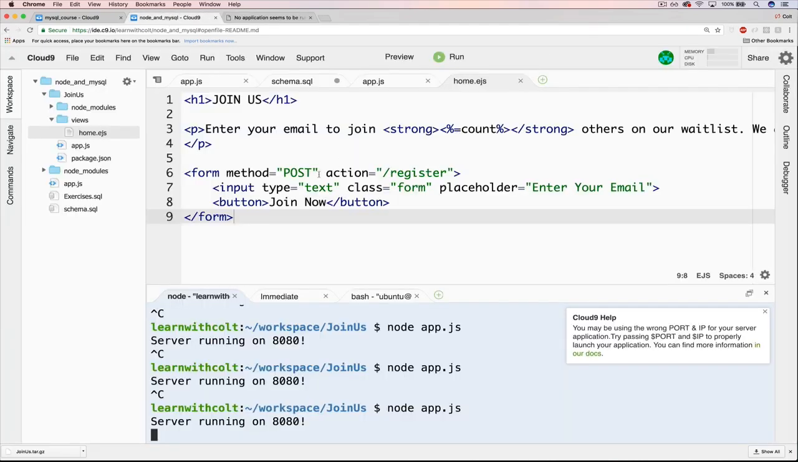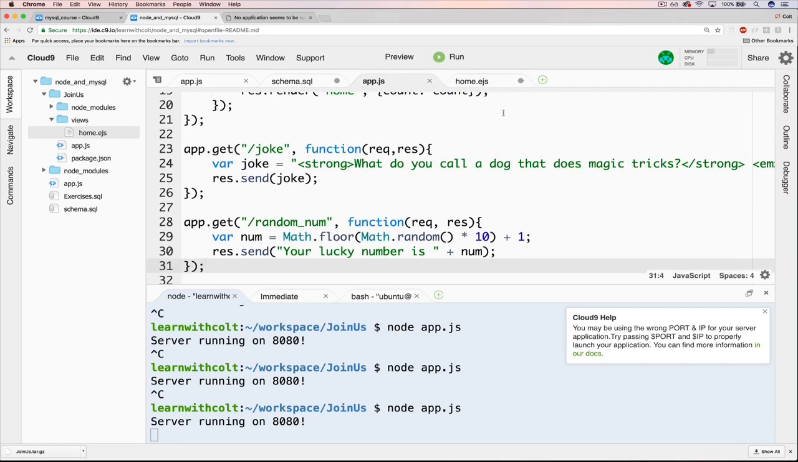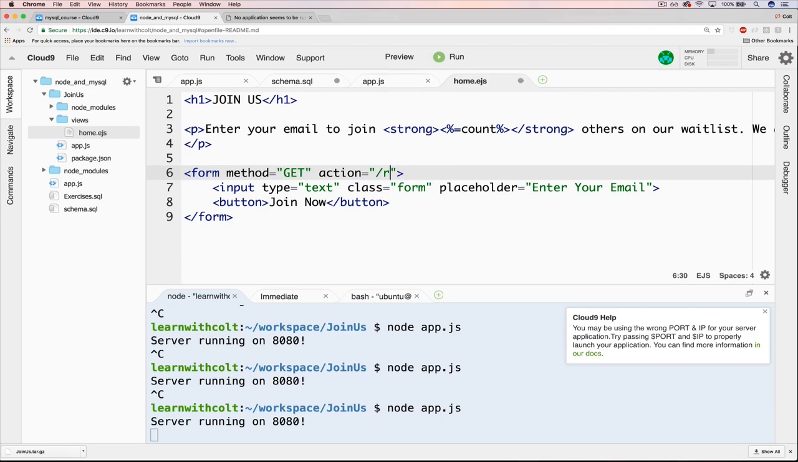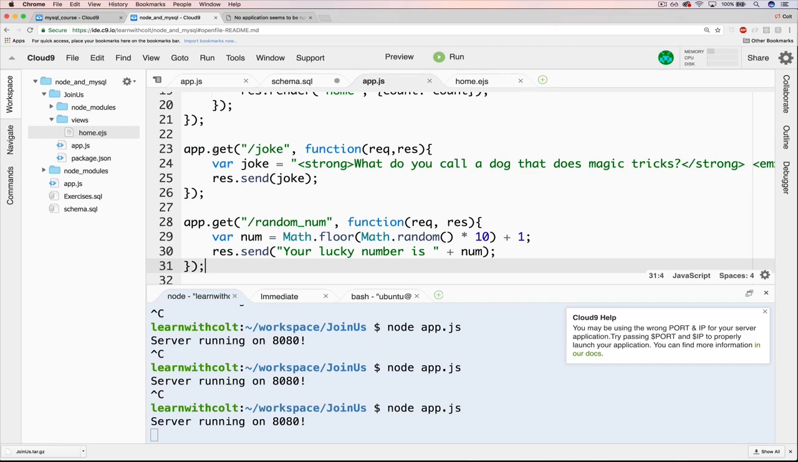And again, the reason we're doing post is it allows us to send the form data. But what I could also do, if I did a get request, I'll show you what happens. We already have a get route defined, a couple of them. Let's do a get request to slash joke. So what that means is that when this form is submitted, it's going to send the data to slash joke as a get, which we already have. That's what this get comes from, app.get/joke.